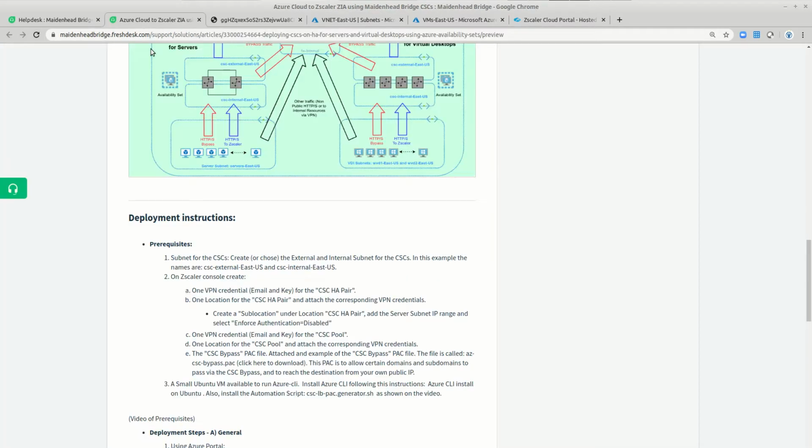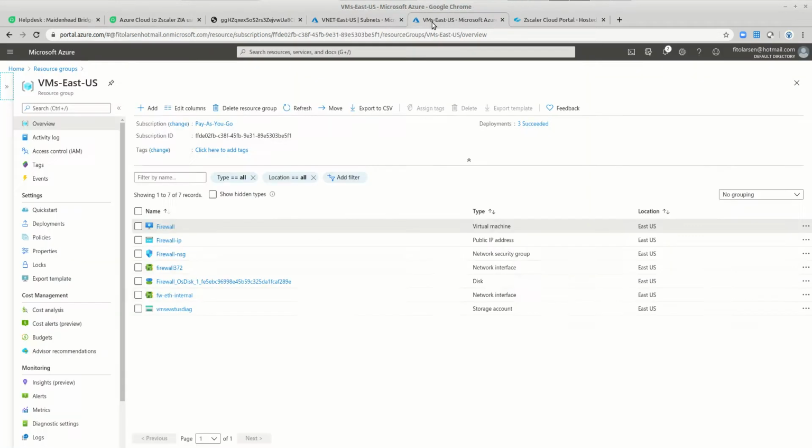The next step is to create a small Ubuntu machine, because we will need it for utilities, to run a script. The script will create some automation of the pack files, and also we need to do certain things. And this small Ubuntu machine needs to run Azure CLI. Then we are going to create a machine. This is my resource group in US, and then we are going to create a new Ubuntu machine.